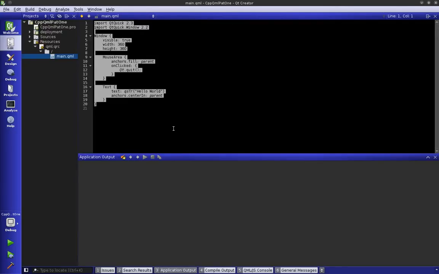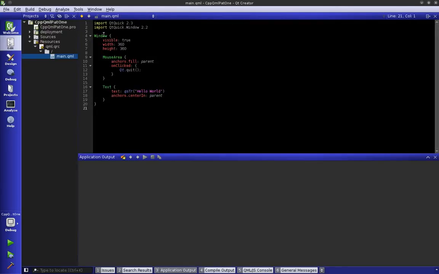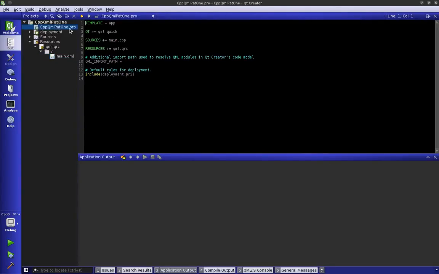Okie dokie. So it presents us with our normal old QML that we're used to, besides the window that's been newly added. Anyways, let's take a look at this file right here. This is the .pro file, and what this file does is, so let's back up one step. Let's go over to our projects tab right here.